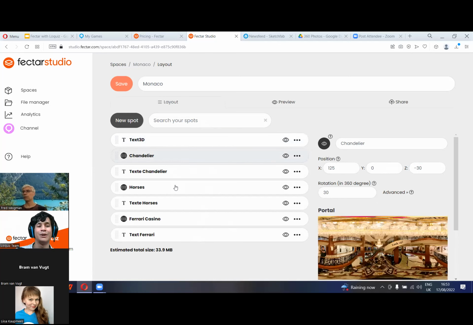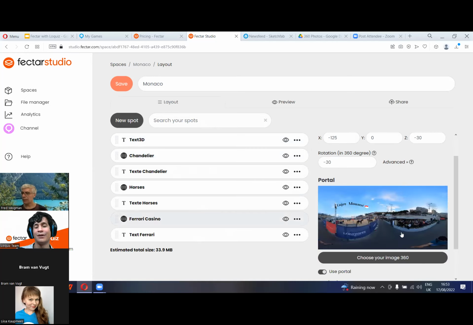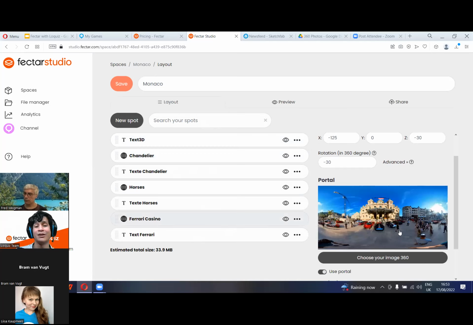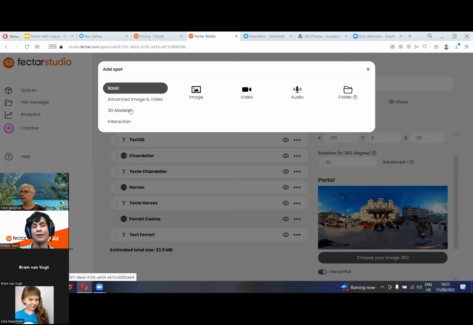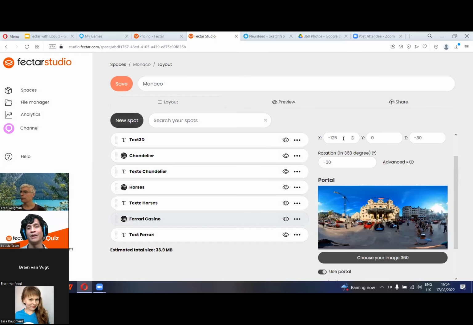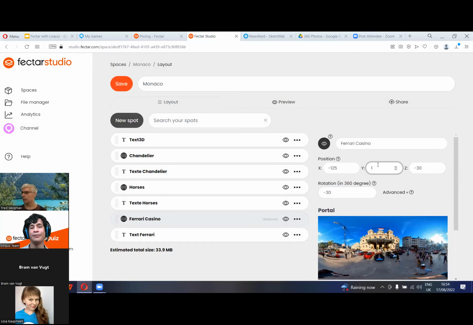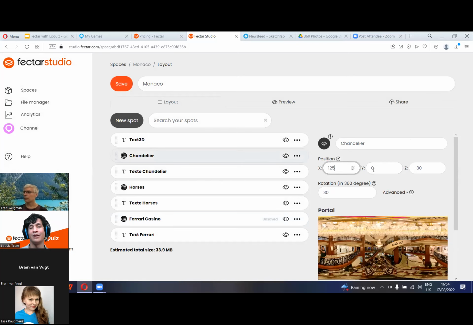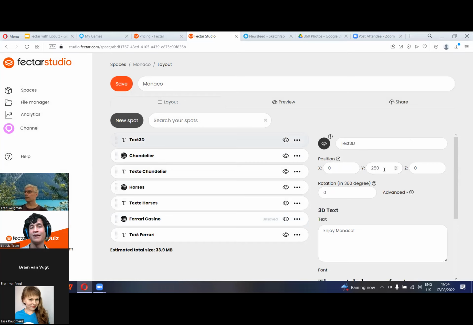And then the 360 picture that I put, for example, the Casino of Monaco, and there was a Ferrari event on this day. So you can literally see 100 Ferraris in this picture. And you can add some other spots. So 3D models here, and you can even move around. You can also add a 3D text and make it float. To change the location, you have to use these coordinates. And this is how I could put the different portals and elements, different spots, in the 3D items.